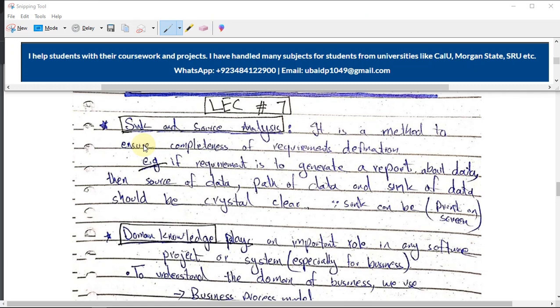We are studying the requirements phase of the software development life cycle. And there is a concept called sink and source analysis. It is a method to ensure the completeness of requirement definition. In the requirements, you are defining proper requirements of the user, of your client. And to ensure the completeness of it, you use the sink and source analysis.